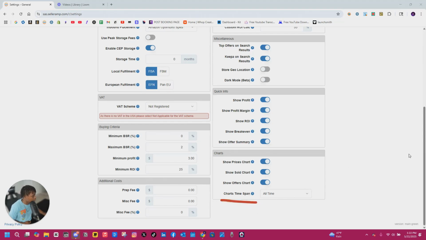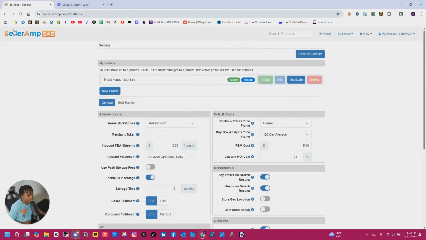Chart spans you can do all time. And then, yeah, that's pretty much it. That's how I set up my SellerAMP settings.